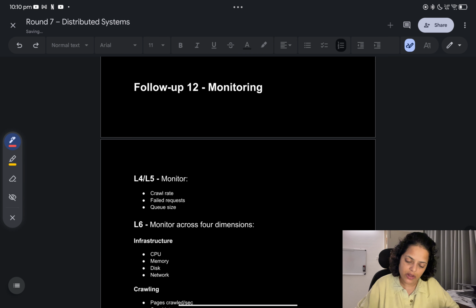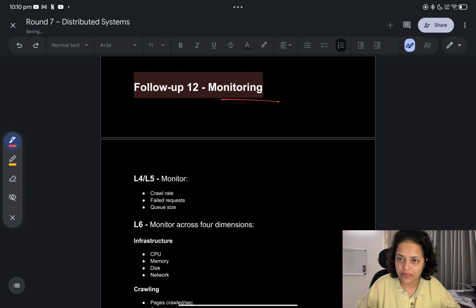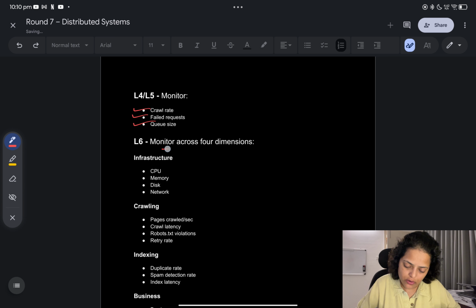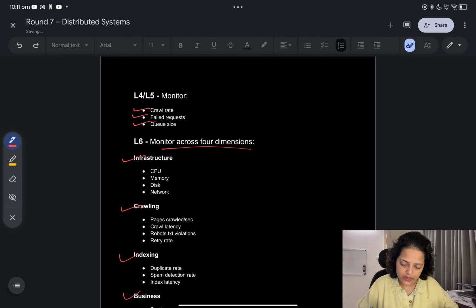Now follow-up question 12 is related to monitoring. L4, L5 will say that they will monitor crawl rate, failed requests, and queue size. Now L6 will say monitor across 4 dimensions: infrastructure, crawling, indexing, and business. What will come in infrastructure? Your CPU, memory, disk, and network. What will come in crawling? Pages crawled per second, crawl latency, robots.txt validation, and retry rate.